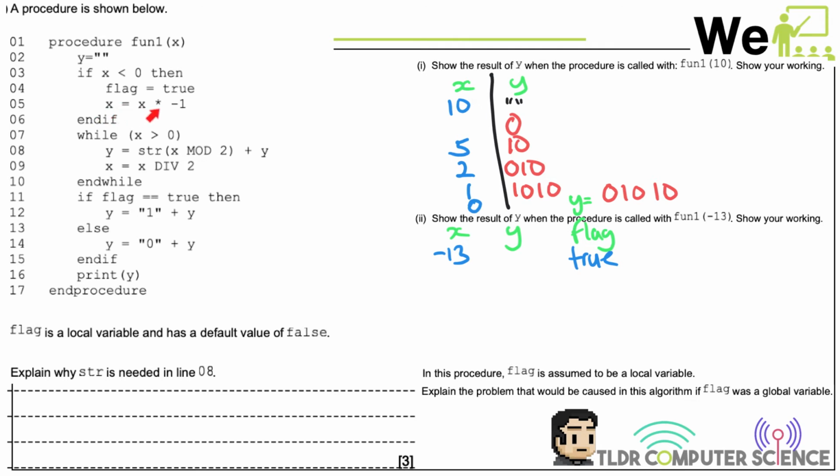X equals x times minus 1. So x will become, there you go. Unlucky for some. Is 13 bigger than 0? Yes. Most definitely is. So 13 mod 2 is going to give you 1. So y will become 1. 13 div 2 is going to give you 6. And then 6 bigger than 0. Yes. X mod 2 is going to give you 0. So y will become 1, 0, 1.